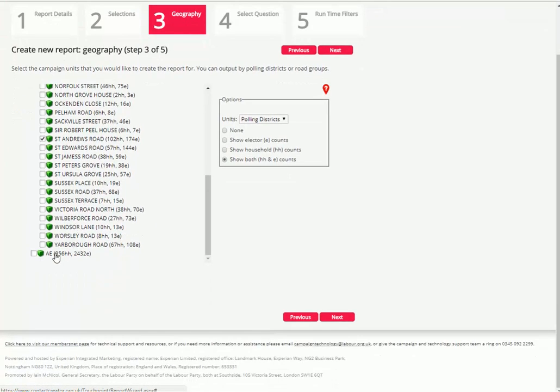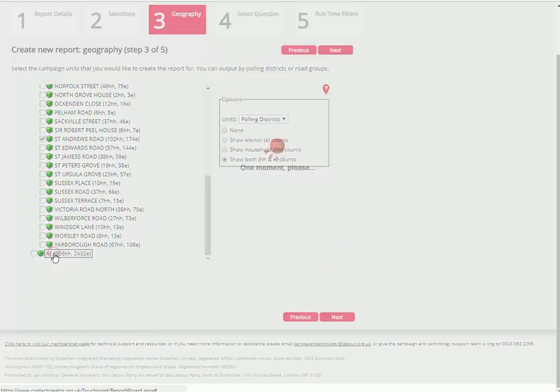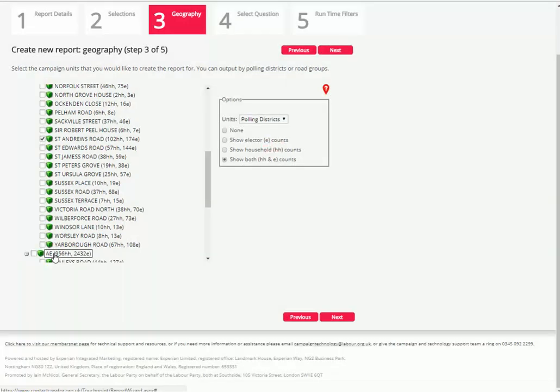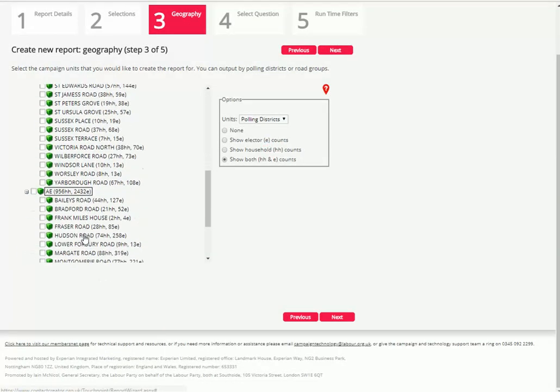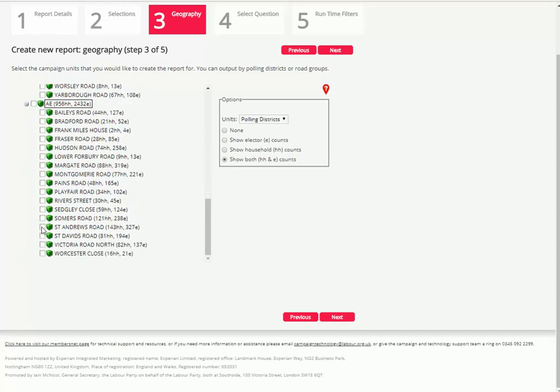Next, scroll down to the entry for polling district AE in the tree list, hover over the AE text and click to expand the polling district to show its roads. Scroll down and select the tick box adjacent to St Andrews Road, containing another 143 households and 327 electors. Then select the box adjacent to the St David's Road entry just below, 81 households and 194 electors.